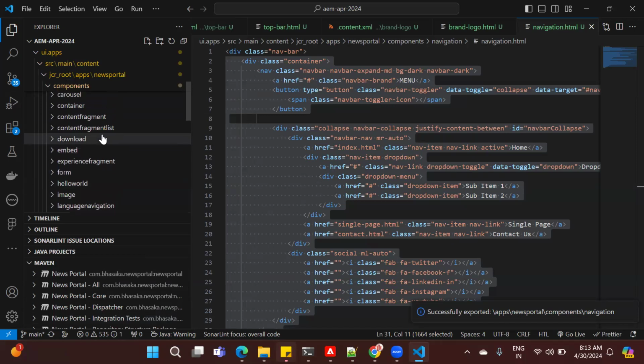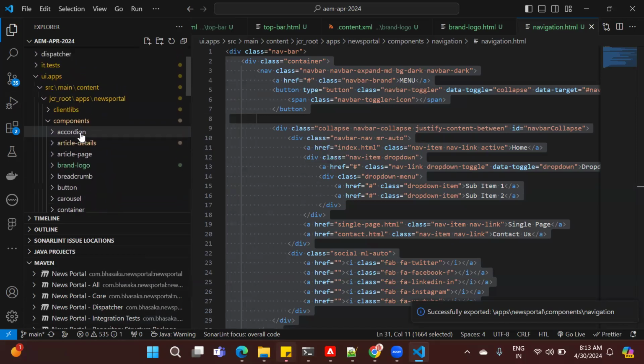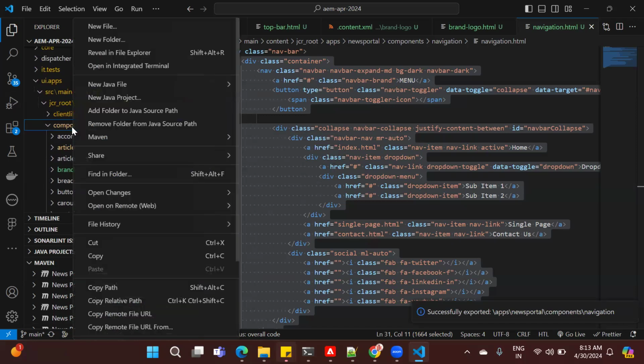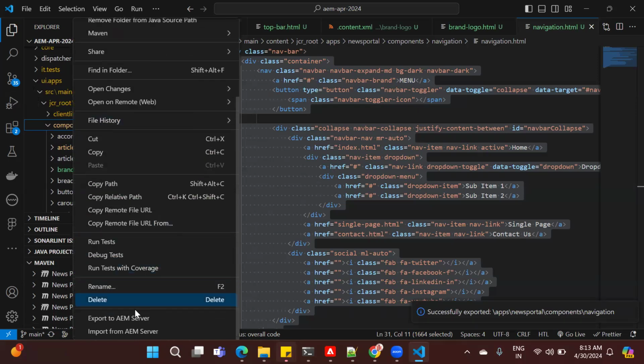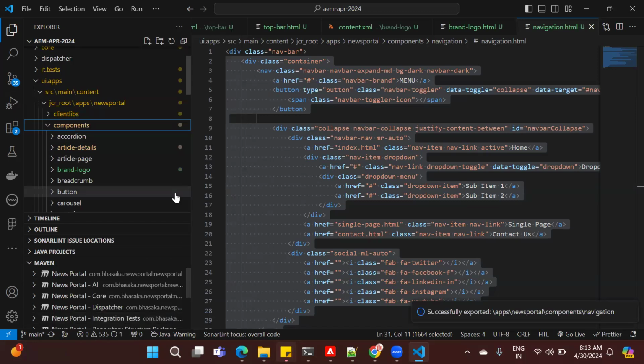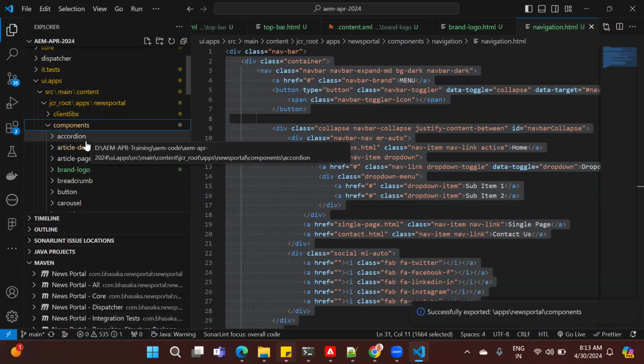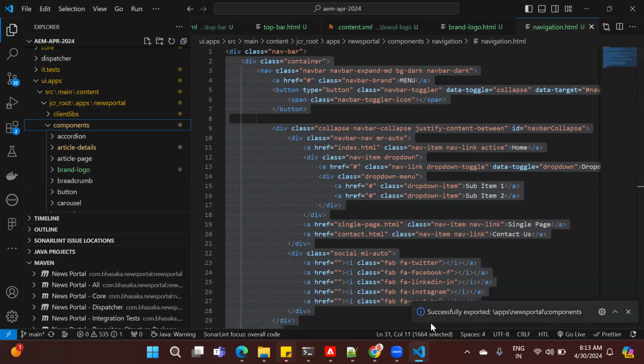And export the brand logo component also. Or else we can export these entire components rather than uploading individual component. We can use export to AEM server. The entire component will be moved from local file system to AEM server. Successfully exported.